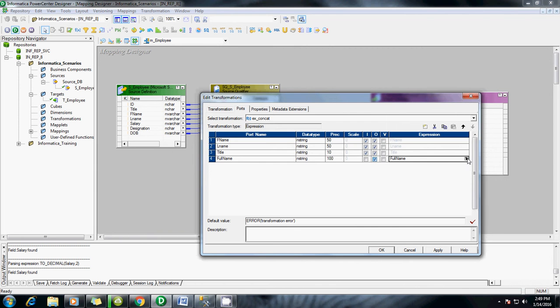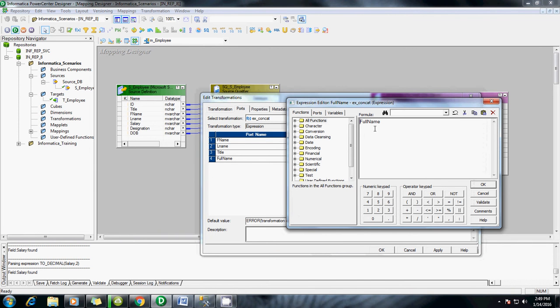So click on this expression. Here we have the expression to write. We have many inbuilt functions here, and you can use them. What I'm going to do is use the concatenate function to combine those things. What are the columns I need to concatenate here? I'll go with the title, comma, first name, comma, last name. So let me validate this.